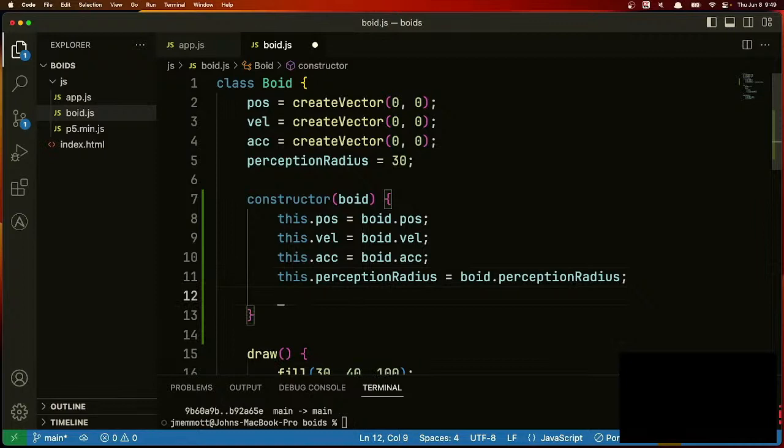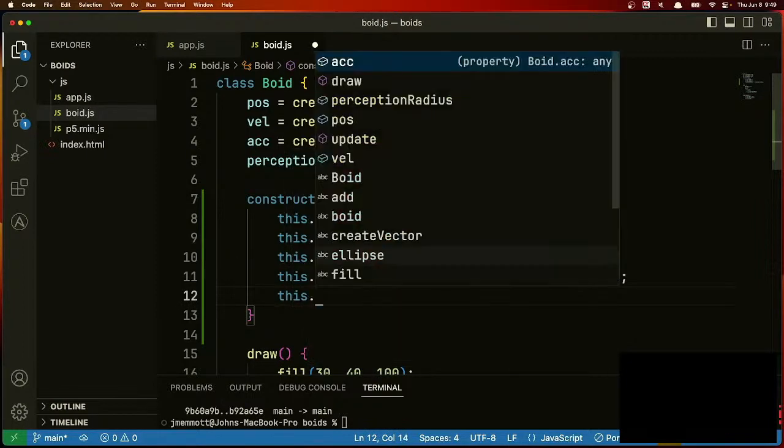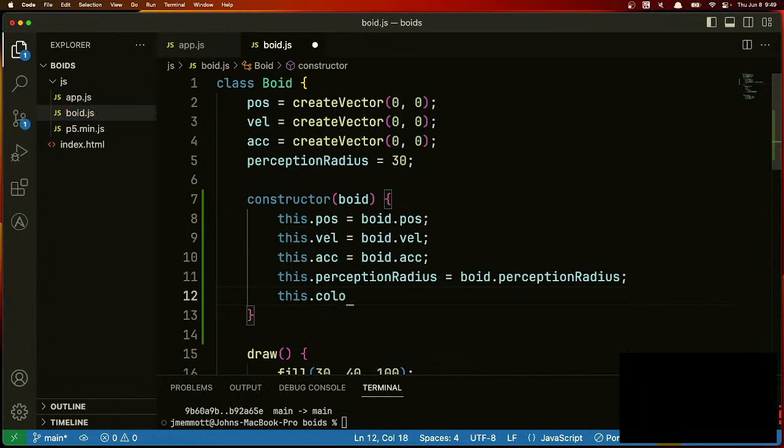And for kicks and giggles, we'll do a color too, and possibly a scale. So this.color. This.color is equal to boid.color. That's it. Thank you.